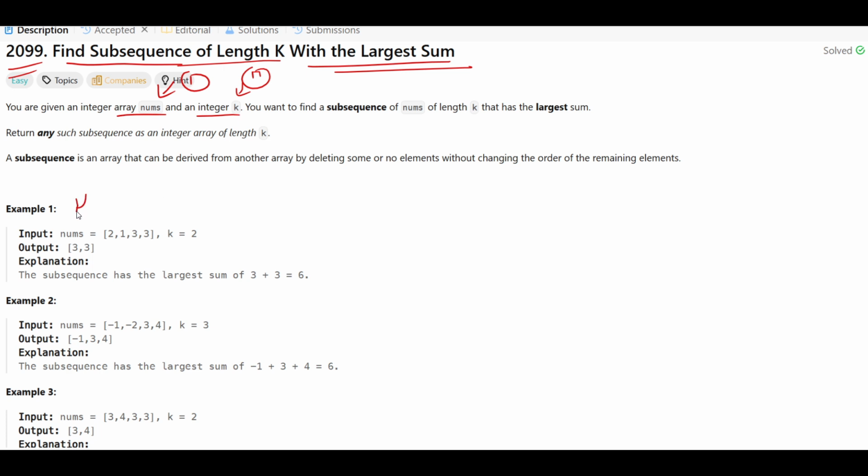As you can see in the example, we have been given nums, and we have been given k. And we have to find a subsequence of nums of length k that has the largest sum, right?